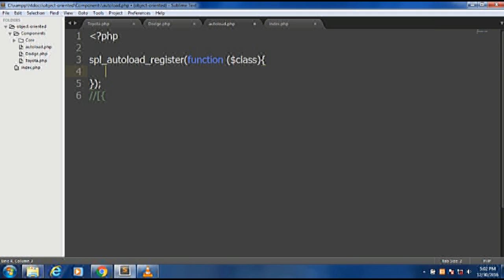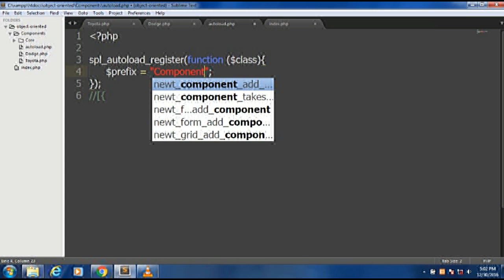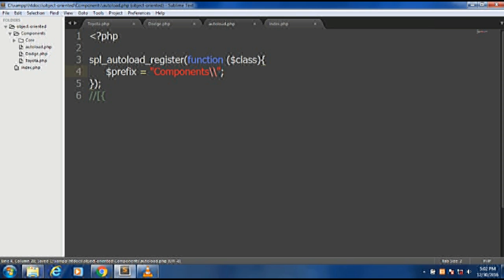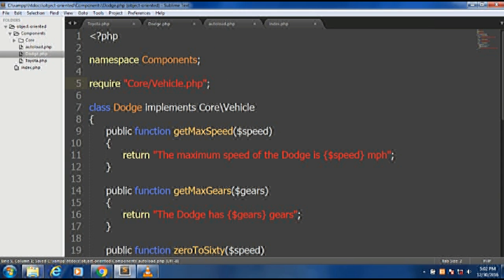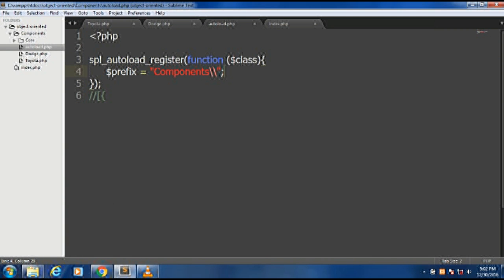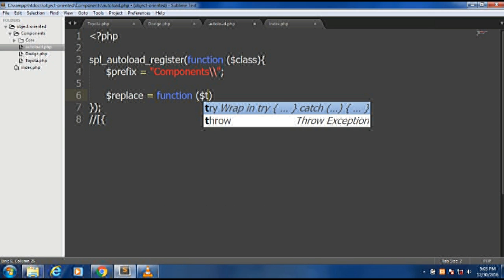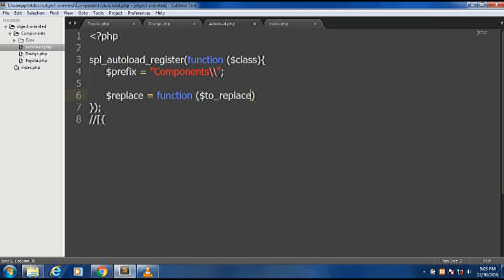An anonymous function, just for clarity, is a function without a name. So this is the prefix for all our namespaces, as you can see here. Namespace components, so we're using that as our prefix, and then I'm going to create another anonymous function, bind it to a variable, so I'm going to call it to replace.